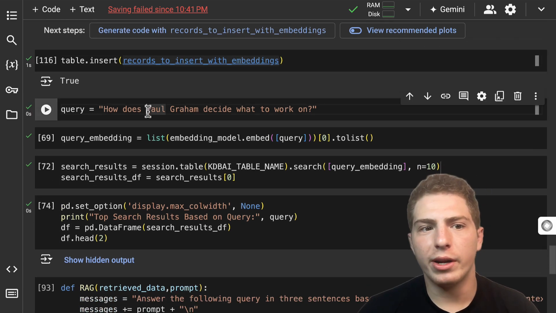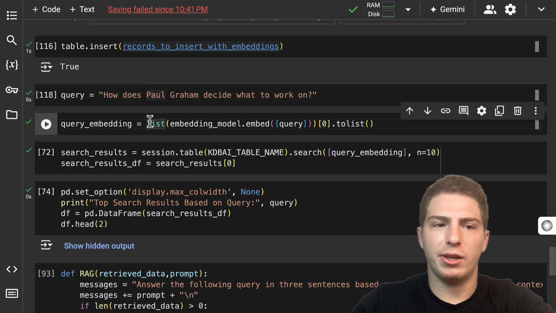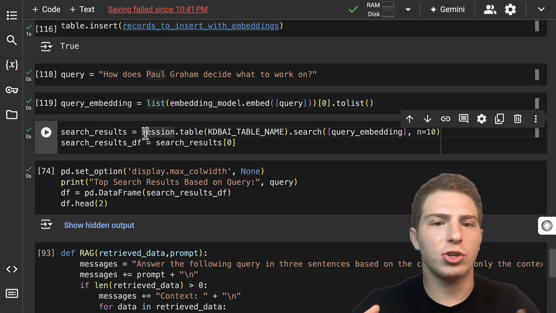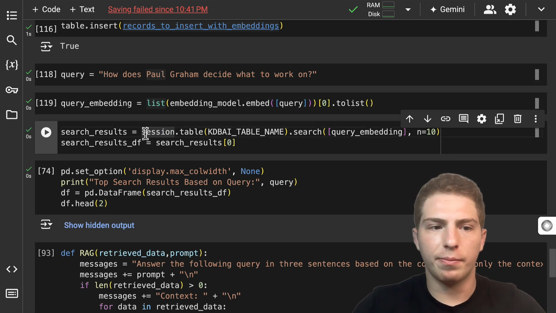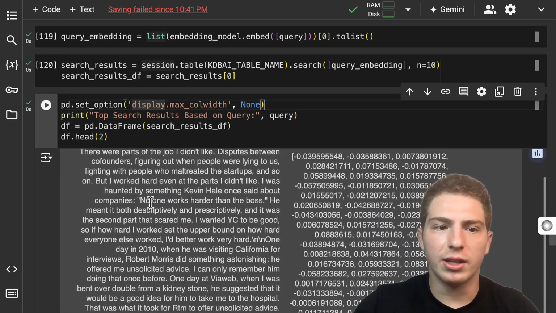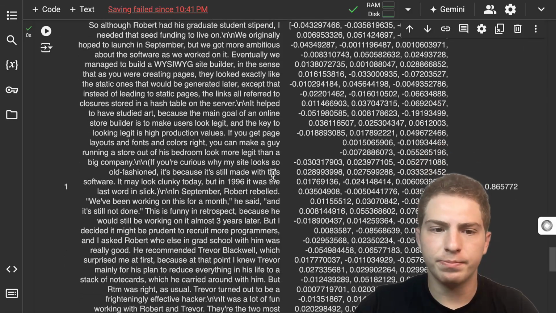Now I can make a query, how does Polygram decide what to work on? And then generate a query embedding. And let's actually search our table and see what the results are. So here I have the results, and the results look like this. These are the top documents based on my search.